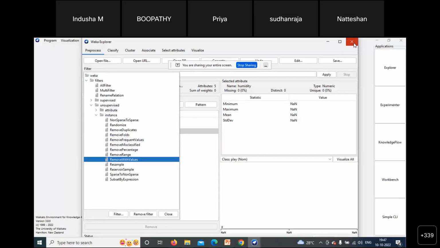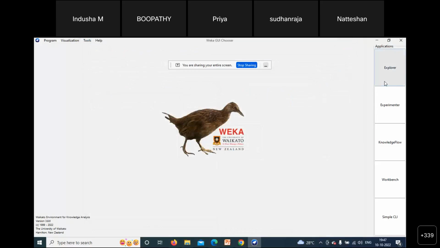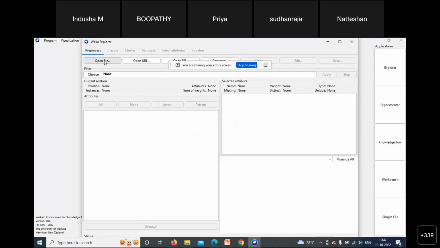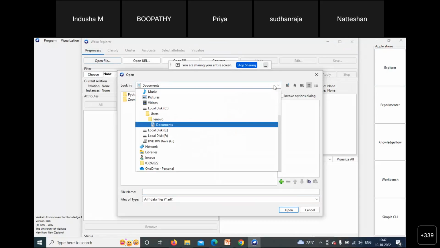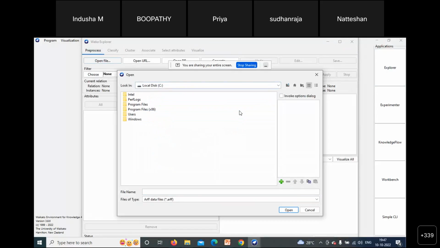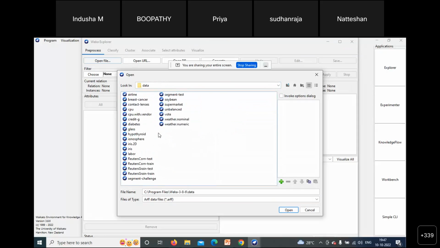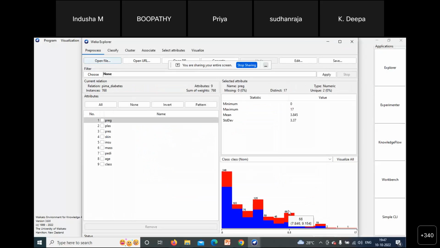Sorry, I will show it from the beginning. I go to the Explorer and choose it. Then open file. Now I take a data set from the default ones: C drive, Program Files, then Weka, then data. Here I choose diabetes. This is one of the data sets. Now we can find how many attributes there are: totally 9 attributes.